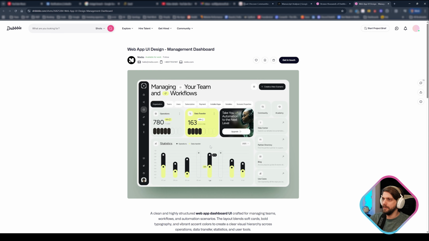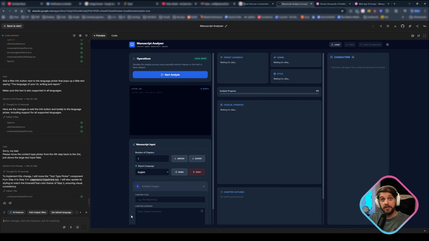Let's go with this one. So you found something and you don't even have to download anything. All you do is you hit copy image. You can press Control C, Command C if you're on a Mac, or right click and copy. And then I come to my chatbot.